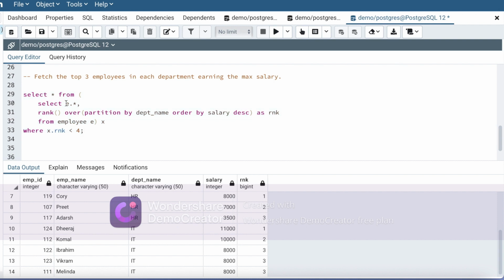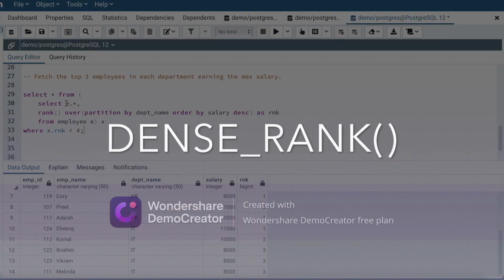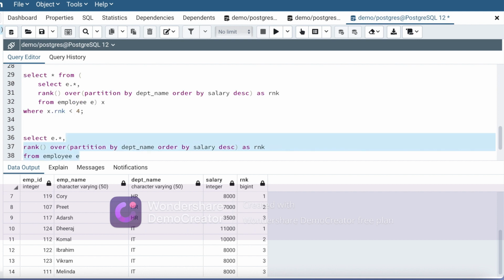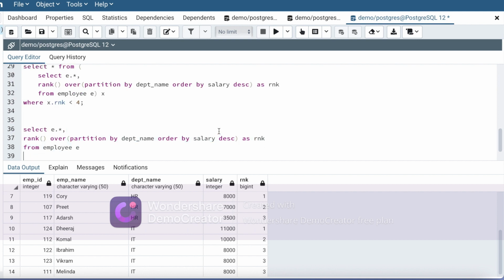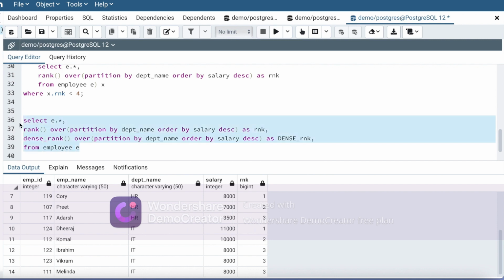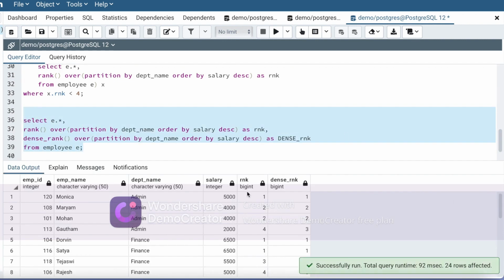Now there is another function called dense rank, which is very similar to rank, with just one difference. I'm going to talk about that right now. For that, let me copy this query. I'm going to use the same query, paste it, and just make it dense rank. Now if I execute this query, you can see that another column has been added here, which is dense rank.